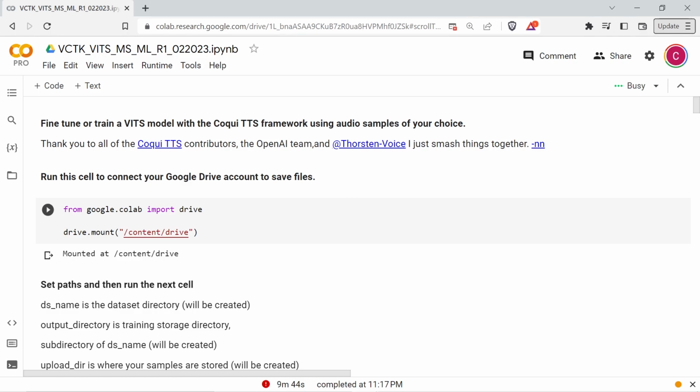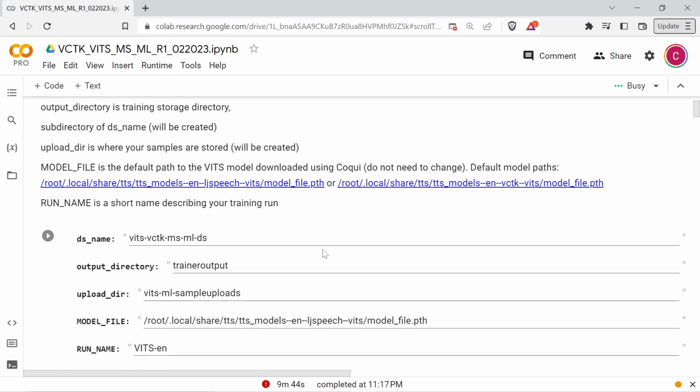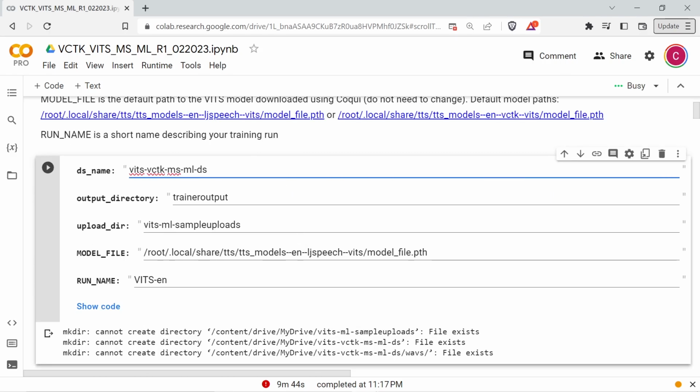When you open the notebook, click the link to save a copy to your Google Drive so your changes will be saved. Open the copy, and then you can close the original. In your copy of the notebook, run the first cell to connect your Google Drive account. Model checkpoints, config files, logs, and your datasets will be saved here. In the next set of cells, you can adjust the dataset name, upload directory, and run name. You can leave the trainer output and model file settings alone.